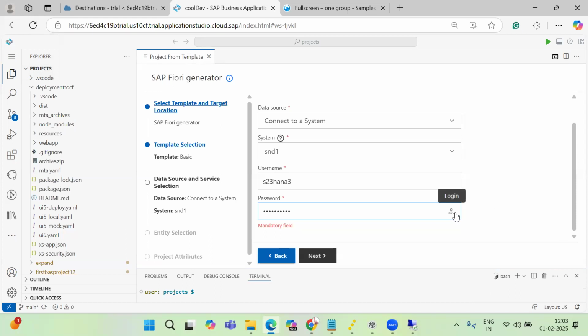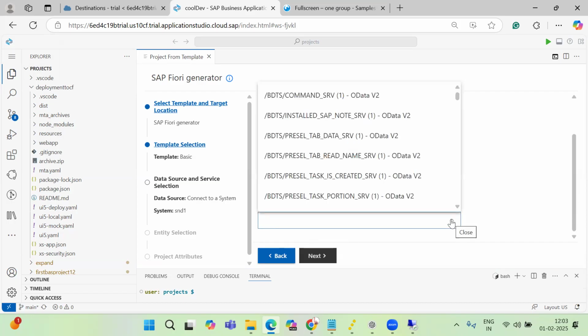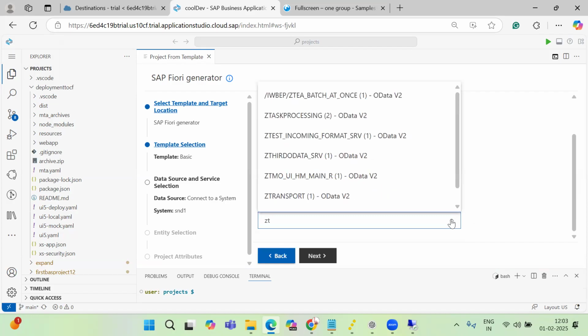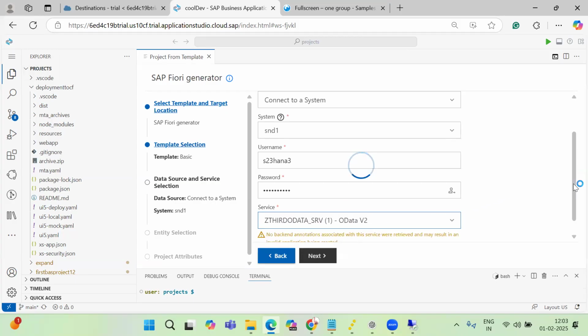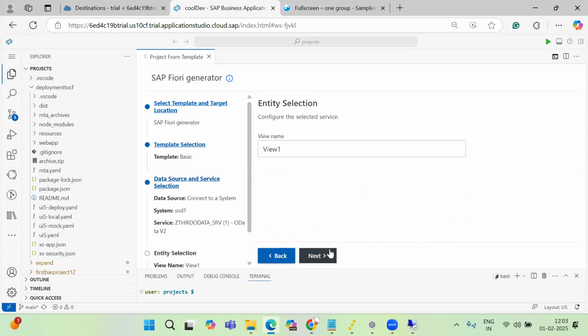Enter it again. And yep, the things are there. So now finally my OData services are there in it, in much the same way you're going to do with the LS4. I'll just try to get the Z Dan something. No, Z third. Okay. So this is the OData service that I have to consume. And I'm going to click next.